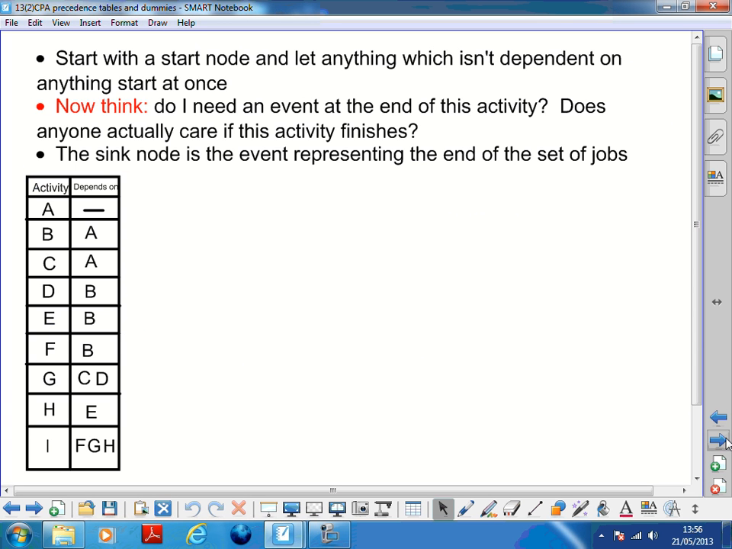So, this is a precedence table, and this table tells you which activities depend on which other activities. Okay, so activity A can just start. So what we start with is a source node, and this is like a whistle for the job. So you blow this whistle and it's like, right, go. The only person that can actually go is A, because B is waiting for A to finish, C is waiting for A to finish, D is waiting for B to finish, etc., etc. But A can kick off, right?